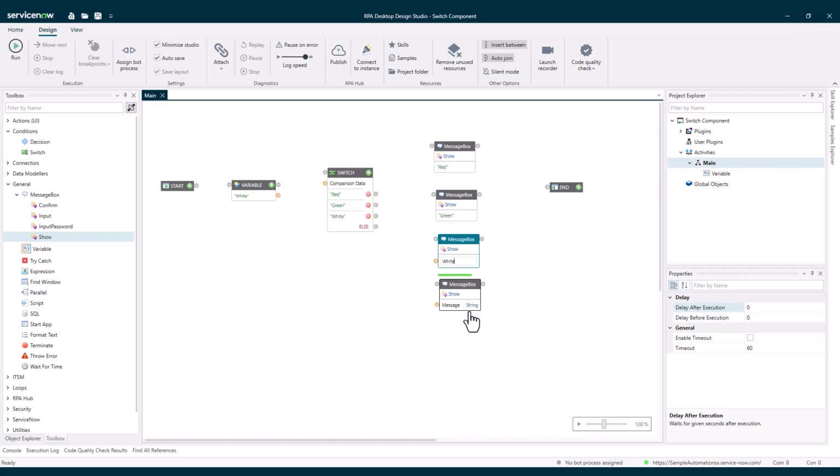For the 4th message box, we'll enter no match to display when the condition does not match any of the specified options. We'll connect all the control ports and data ports through to the end component.